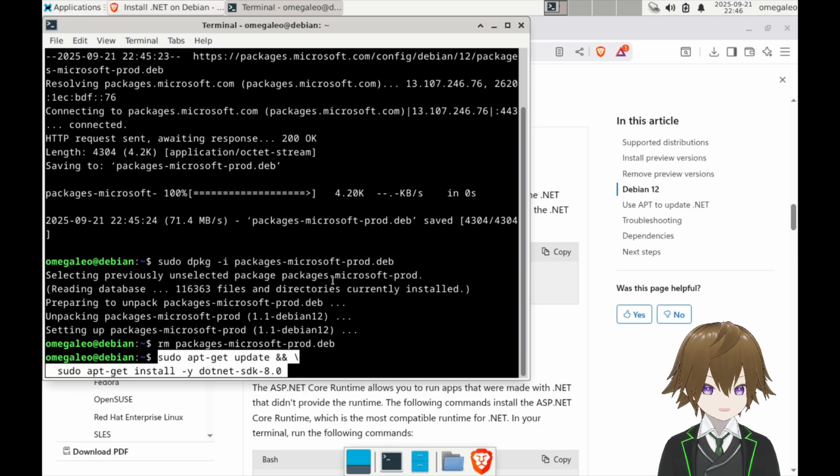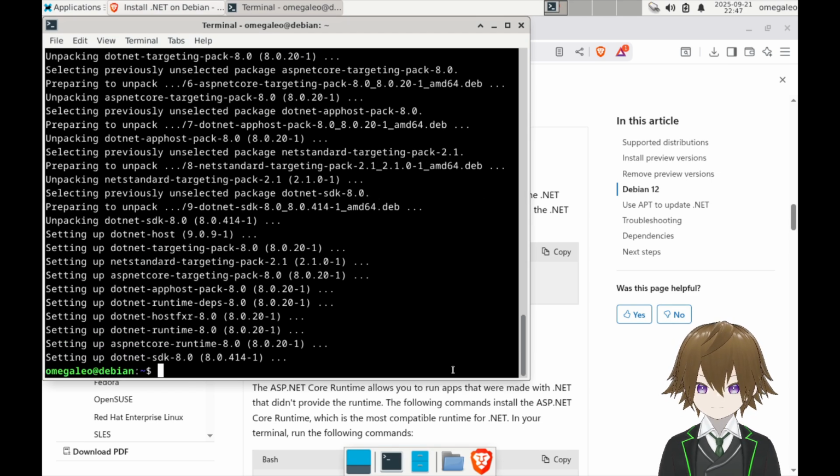It's basically a sudo apt-get update, which updates your list of packages available in your desktop. And then apt-get install -y .NET SDK 8.0. And there we go, .NET is now installed.